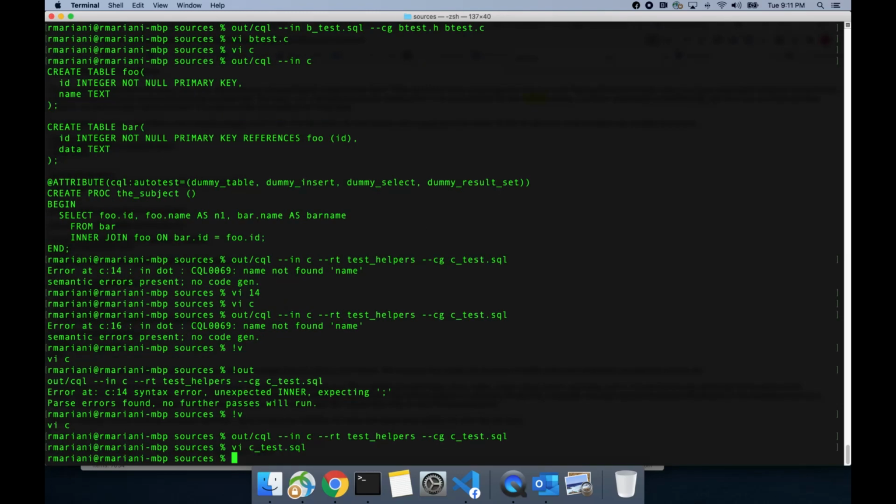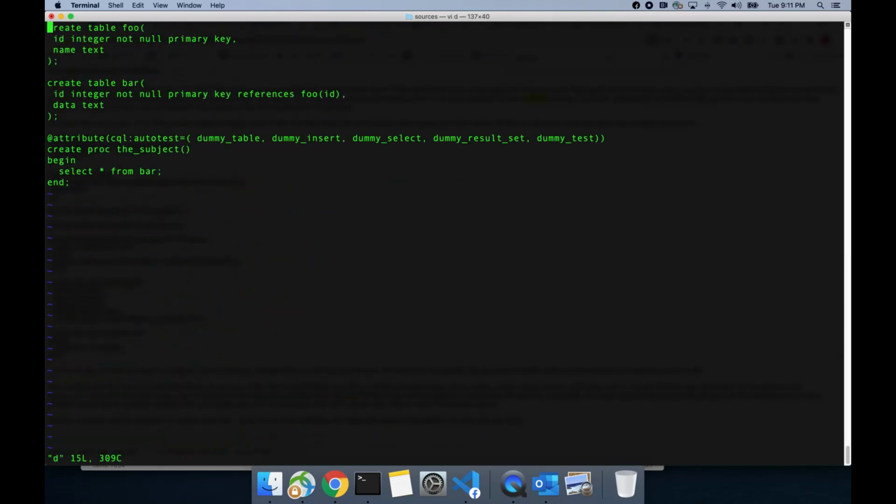So what are we up to, C? Let's look at D. Now this one has all of them, plus one more. Dummy table, dummy insert, dummy select, dummy result set, and dummy test. These ones are very straightforward, and these are about mocking result sets. This one is about creating mock data so that the real stored proc can run. And it does piles of stuff for you, and so we'll take a look at that.